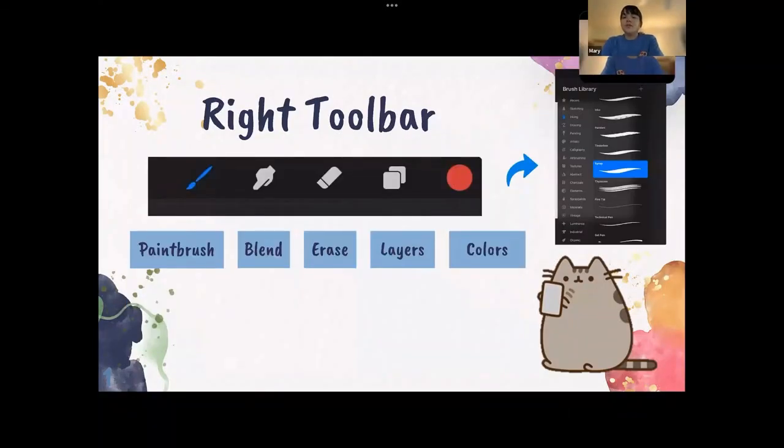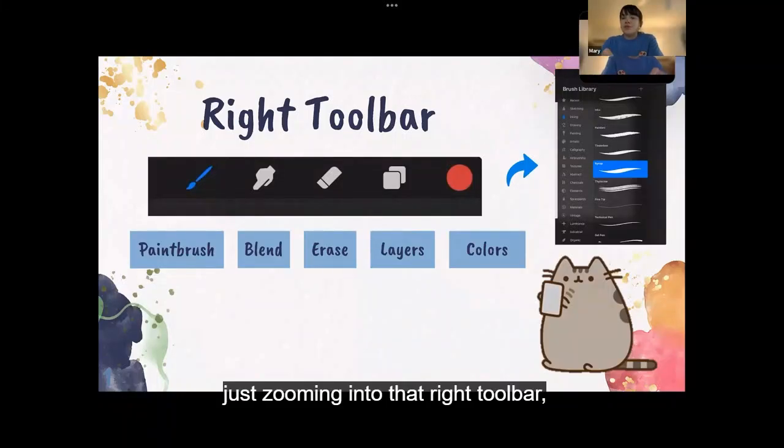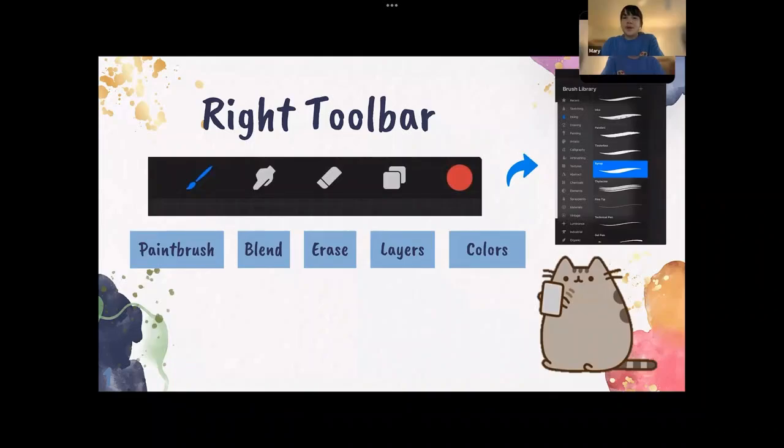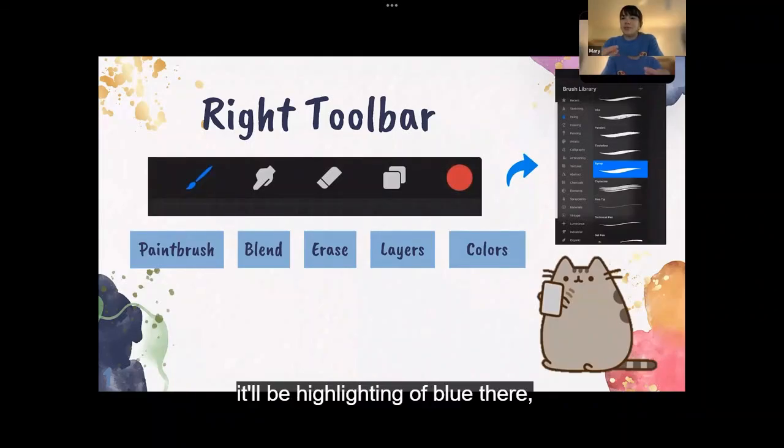program. So first, just zooming into that right toolbar, like I said before, this is where you're creating a lot of things. In general, when you select something, it'll be highlighted in blue there. Pretty self-intuitive, but just in case you're wondering.